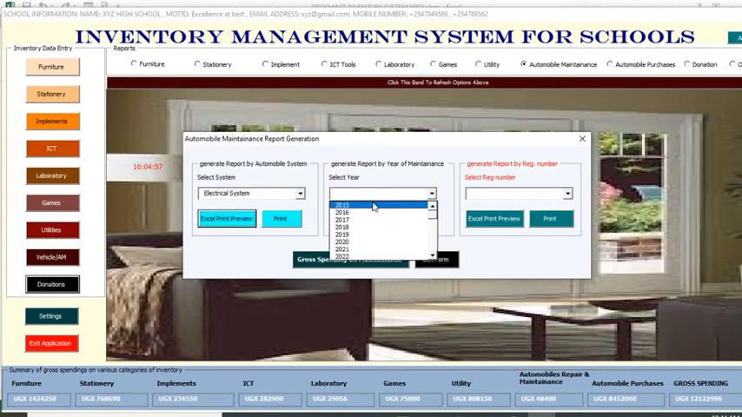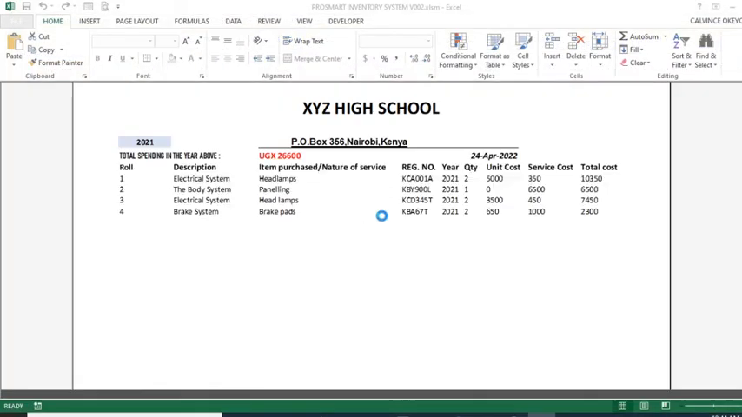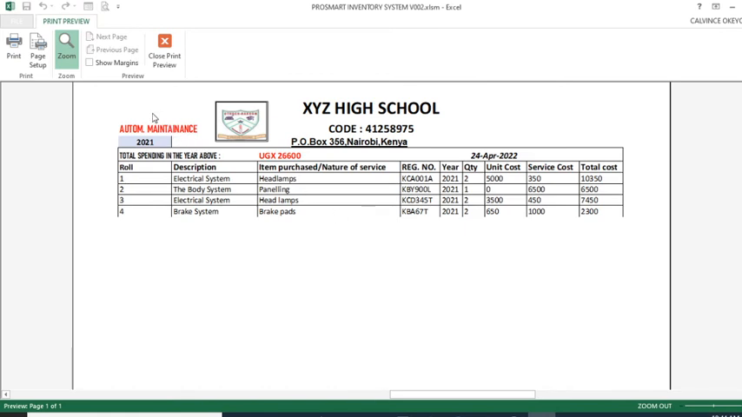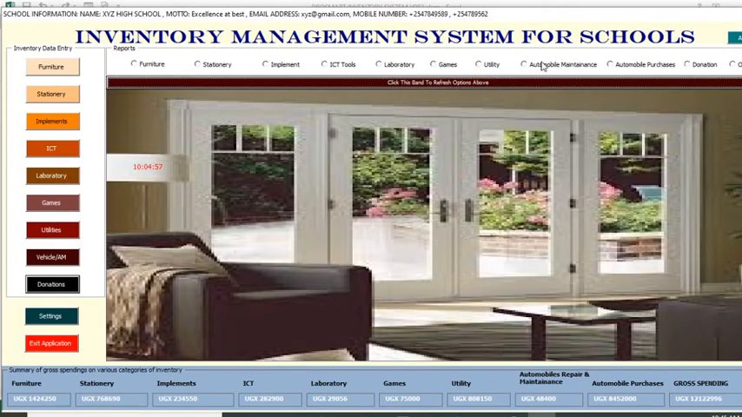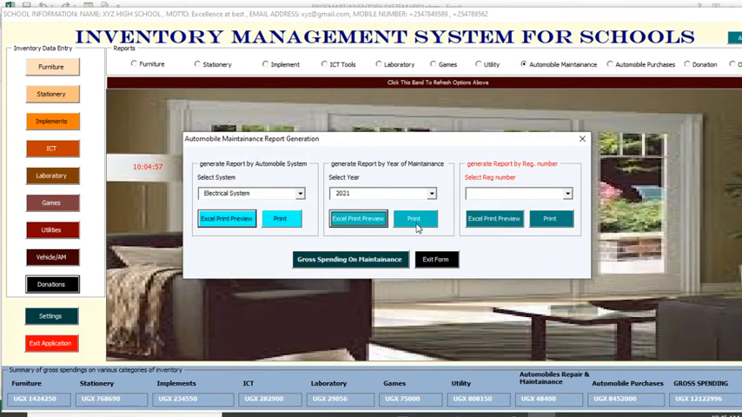You can also select here, you want to see 2021 and automobile maintenance. What have you done in 2021? You're able to see it will filter it out very nicely. For automobile maintenance in the year 2021, you're able to see the spendings, and up here we are given the total amount we have spent in 2021 on automobile maintenance. Very nice. So again, you are able to print that.